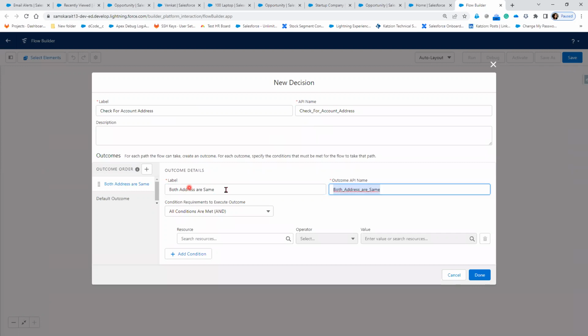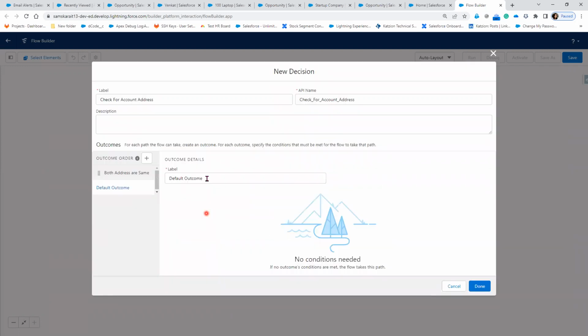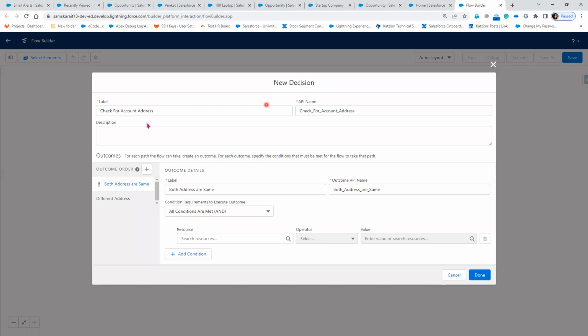Both addresses are the same, and the second one is a different address. Now you have this in the decision. You have to give the label name and API name. And here it is: both addresses the same, or a different address.